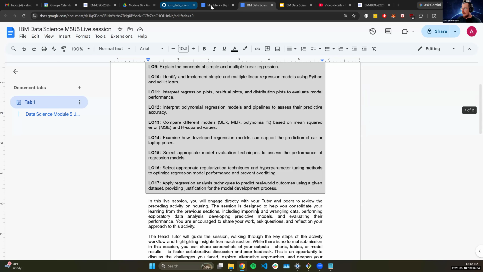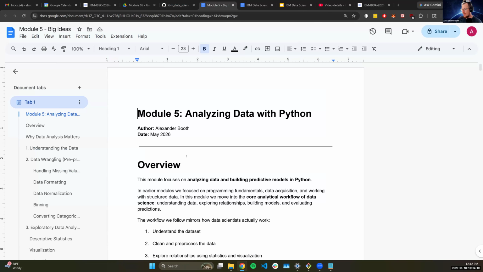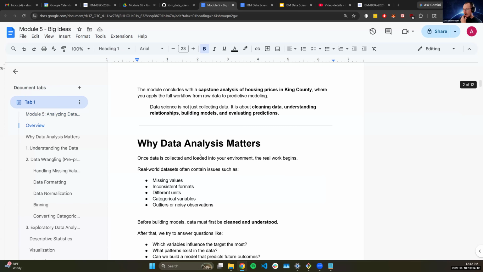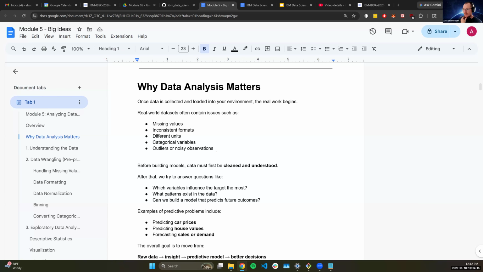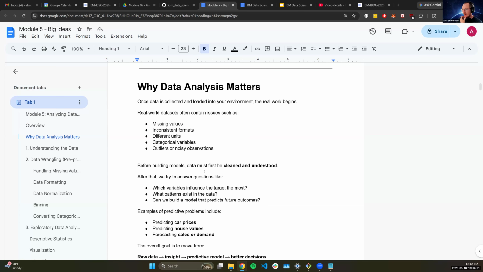All right, so I have my big ideas. Again, this is all my lecture notes. Everything's already backed up in GitHub for the lecture today. So my big ideas, you'll see a lot of this is going to harp on why data analytics matters, and specifically data wrangling and EDA. These are some of my big takeaways from the week.